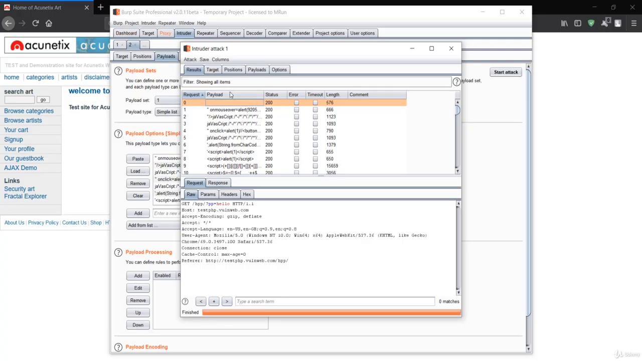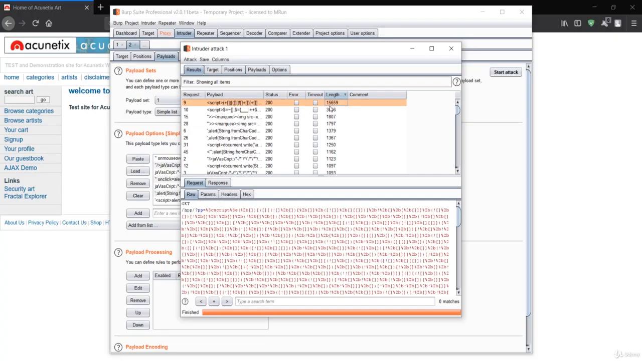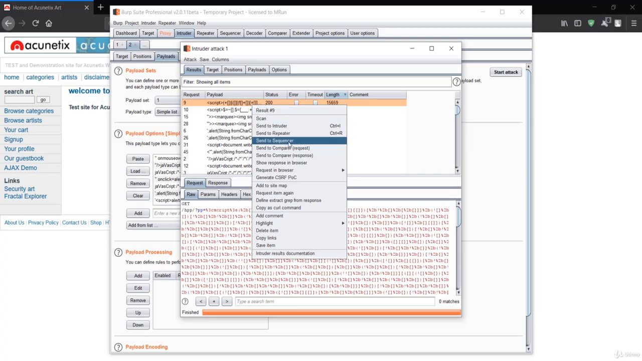And for the empty payload it has the length of 576. So anything that is greater than 576 has a likely chance of being vulnerable. So I'll just double click on this length and it will put our highest length at the top. So that means this payload has the highest chance of getting injected or infected. So let me see the response in the browser.